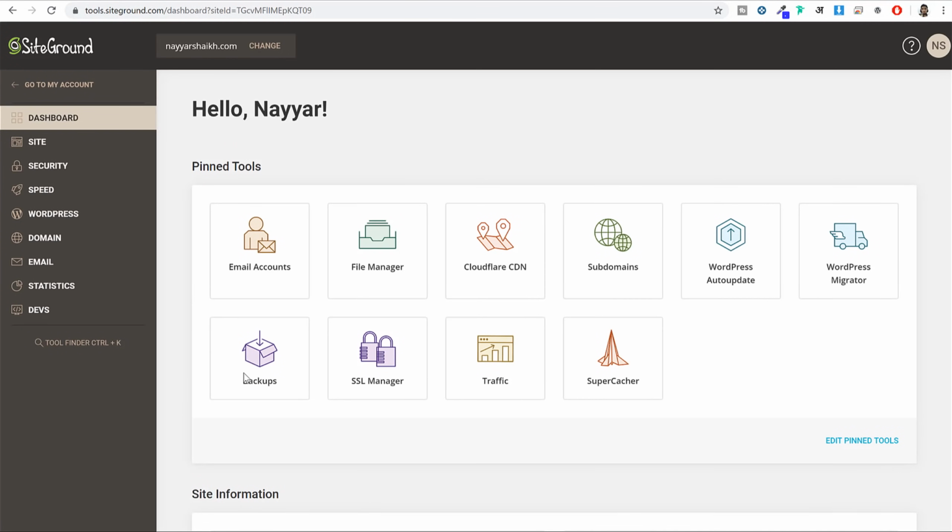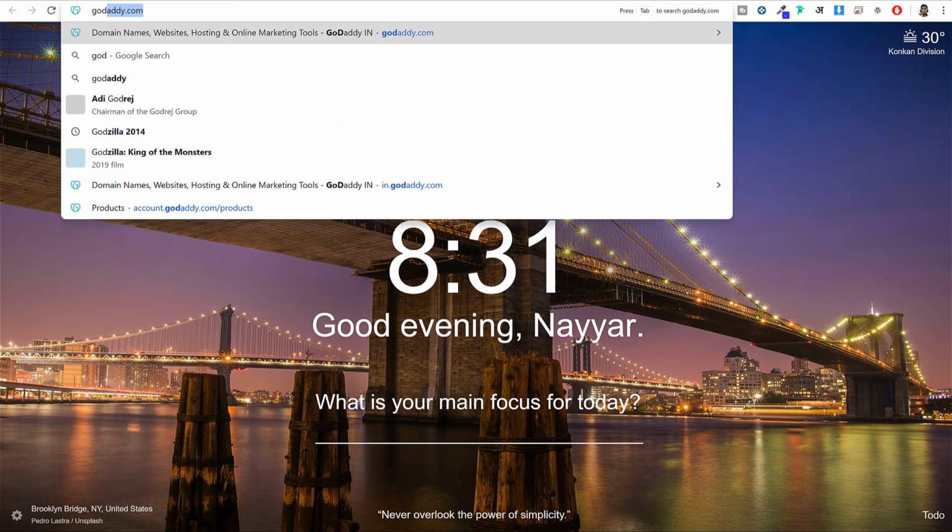First scenario can be that you have just registered a new domain name with SiteGround. So that is really amazing because you don't have to do any extra steps. But if you have registered your domain name outside SiteGround, for example, on GoDaddy, and if you want to use that domain name with SiteGround, there is one simple step that you have to do. First of all, go to godaddy.com.